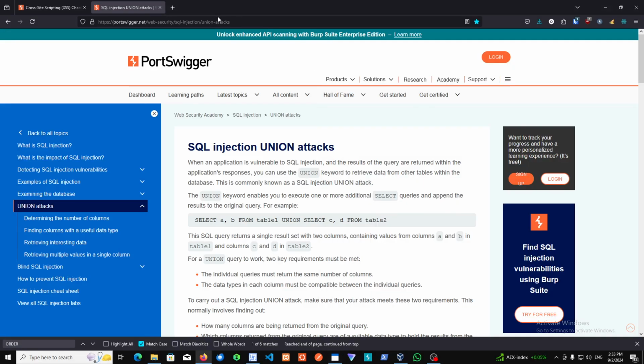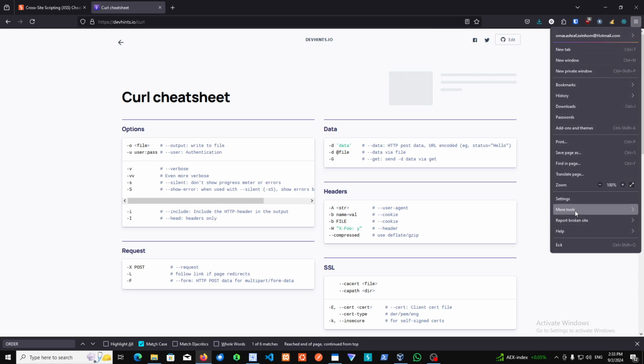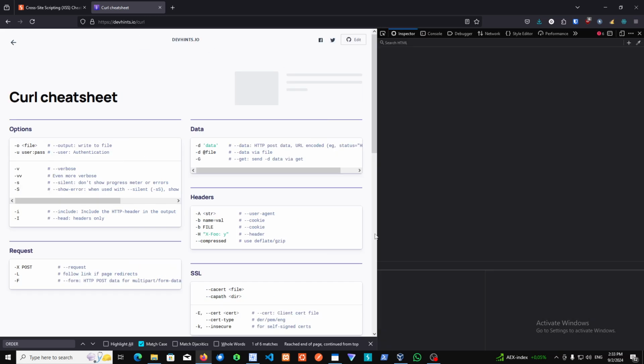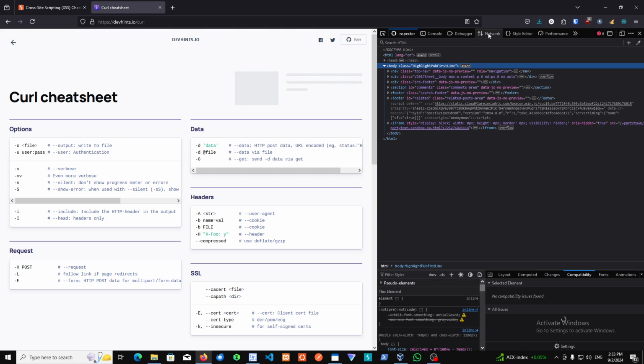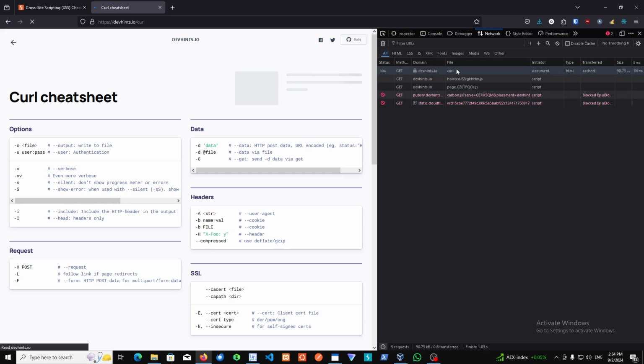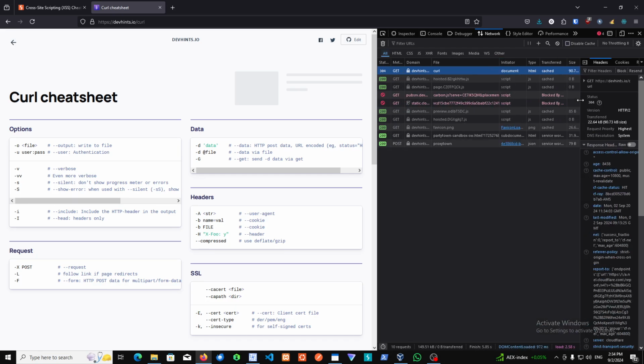I do recommend you to at least know a little bit about curl, because you're going to use curl a lot in your web penetration testing, whether you're using this for your web bounty hunting or you're using this for your own website. Let me show you an example. If I go into the web developer tools, and by the way, this cheat sheet is by devhints.io, so I'm just going to put the link as well. If I go into the network tab in my web developer tools and I just reload so I can check out the requests, as you can see, the first request is a curl request.